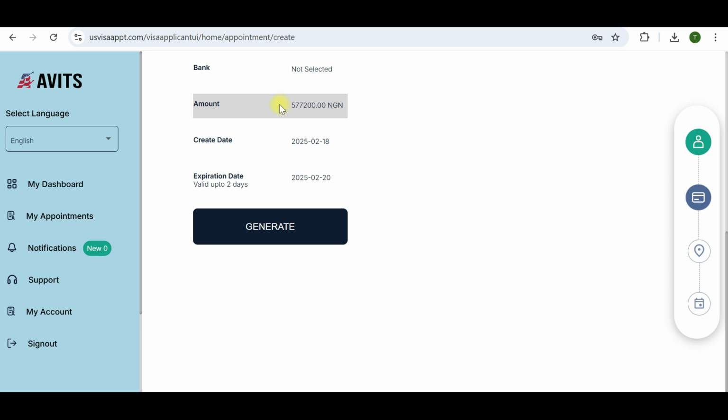Then you can see that the payment has been summed up, right? So ideally this payment is around 288,600 or so. So if you divide it by 2, it gives you that figure. But then the payment for the two applicants has been summed up. So this is what you're going to pay at the bank.